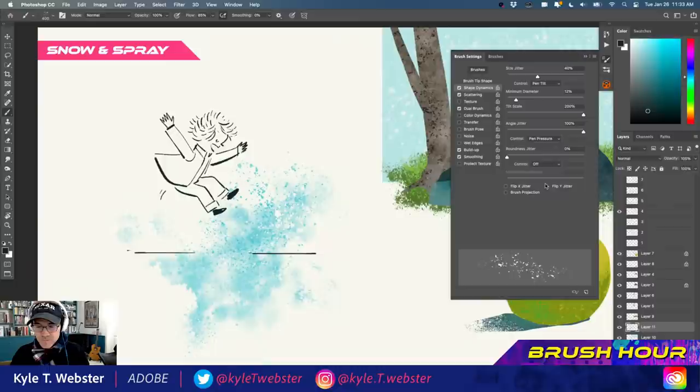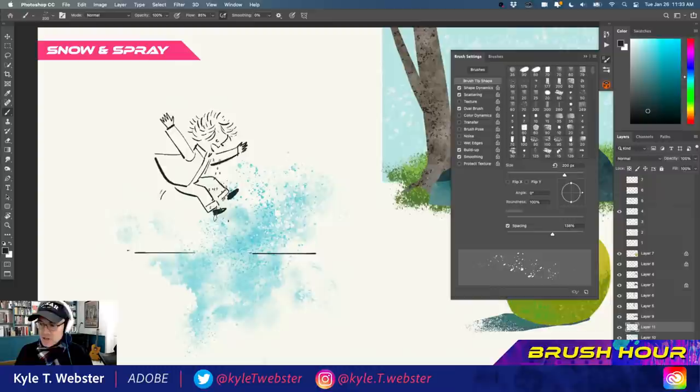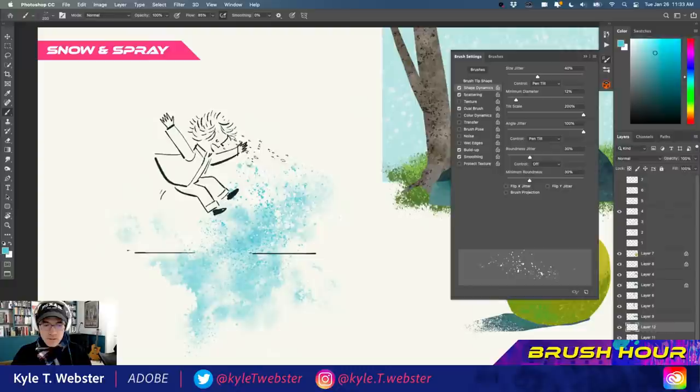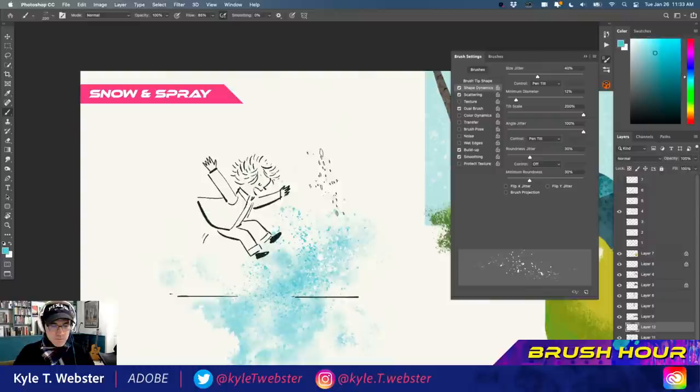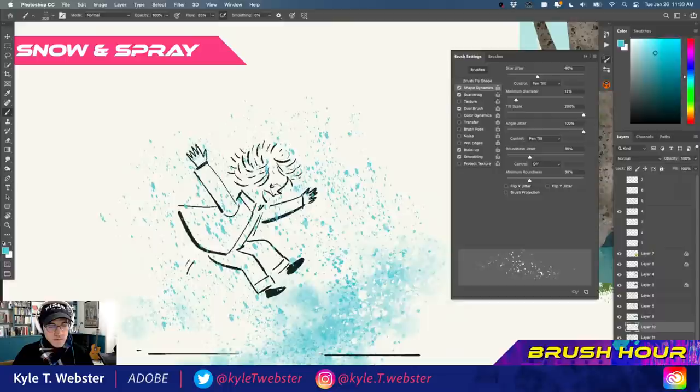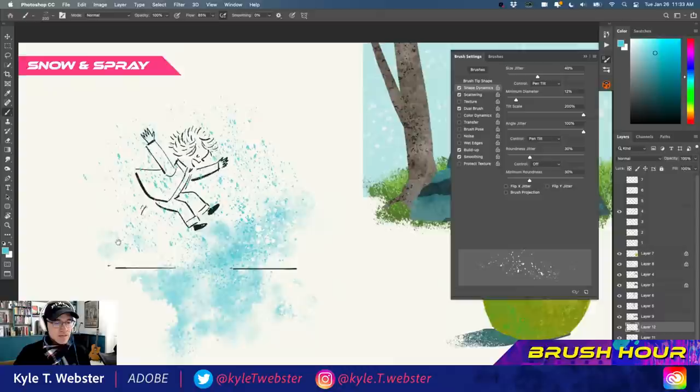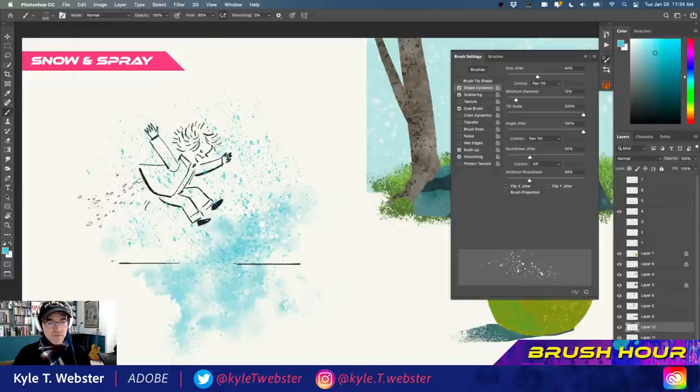I gotta put some roundness jitter in there. Size that down a bit. Increase the spacing, so we don't have too many raindrops. Grab that same blue color. And I'm gonna make sure that we're using our tilt to control the direction. And then just throw some rain right there. Look at that, easy. Erase away the bits you don't want to cover, certain details like the facial expression and whatnot. You can just get rid of that. But just like that, you make a nice little illustration using the spray effect with the spatter, right?